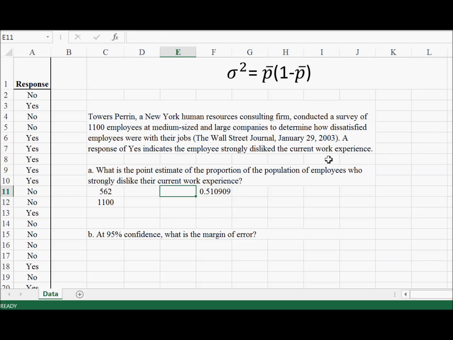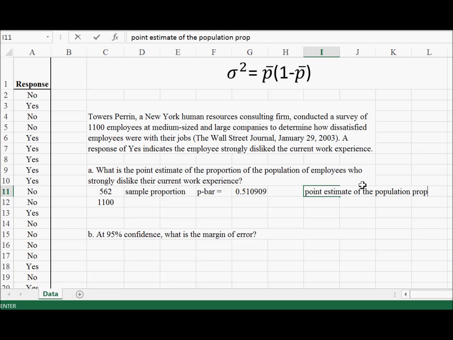So this right here, we call this P bar. P bar, X bar, P bar. We say P bar, we say X bar, right? But rather than saying P bar, we call it the sample proportion. Okay, sample proportion, AKA P bar, right? This is also known as the point estimate of the population proportion.